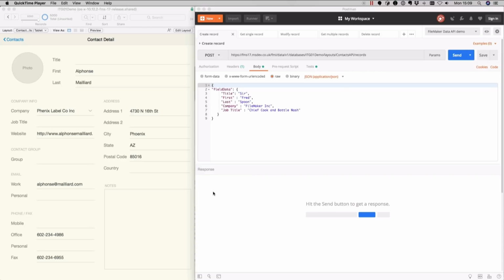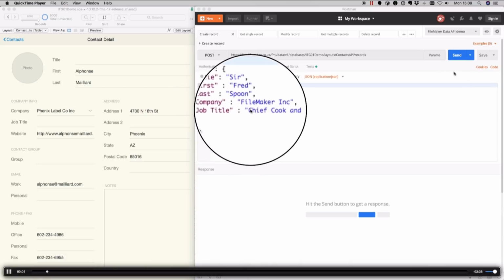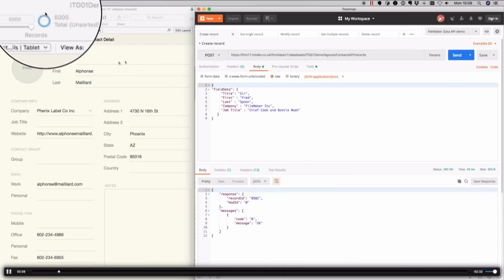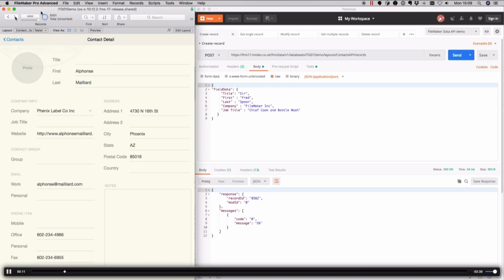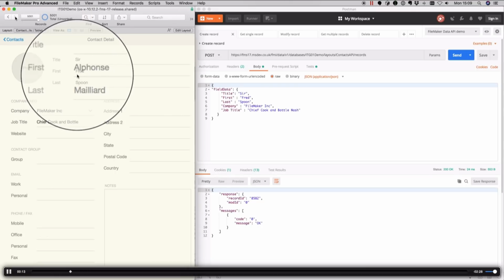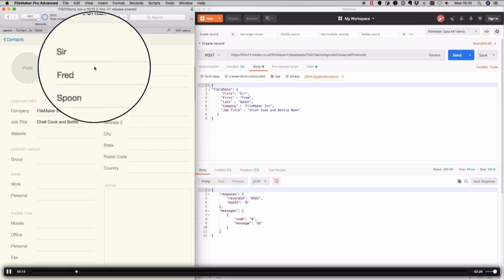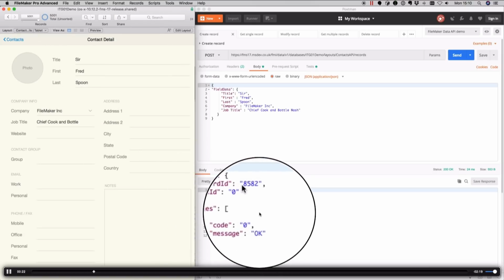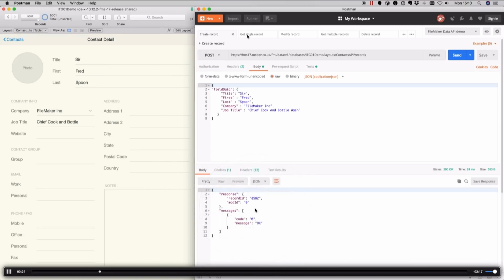So you can see here that the first thing I'm going to do is perform a POST. I want to create a new record. So here I've got my data that I'm about to submit. I post that in, and we see up here in FileMaker that a new record has been created that's got that data that I was posting in, so for Fred's spoon. The response that I've got back includes the record ID of the record that was just created.